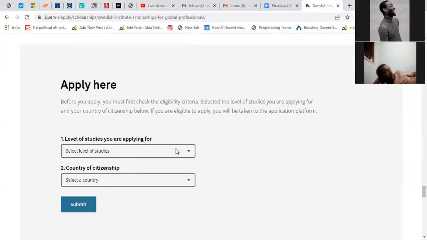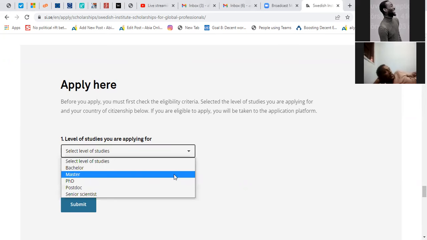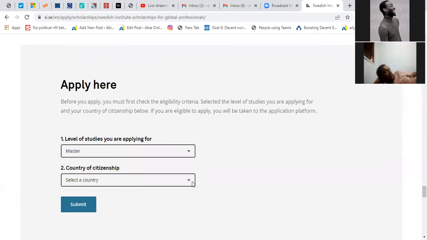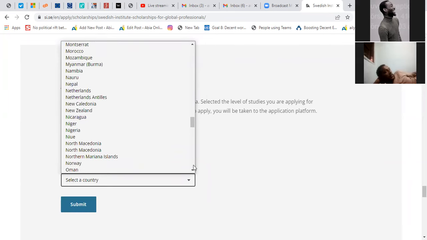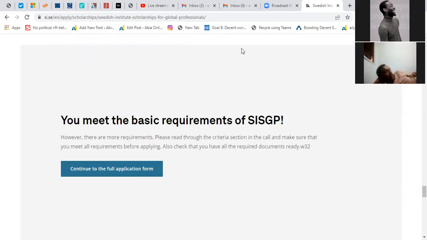It says, before you apply, you must first check the eligibility criteria. Select the level of studies you are applying for and your country of citizenship below. If you're eligible to apply, you'll be taken to the application platform. So let's do that. Since I'm not applying, everything I'm doing here is basically for practical reasons. So I'll choose masters, then country of citizenship. If your country is not eligible, it will tell you it's not eligible, so I have to choose my country, which is eligible. I'm from Nigeria.